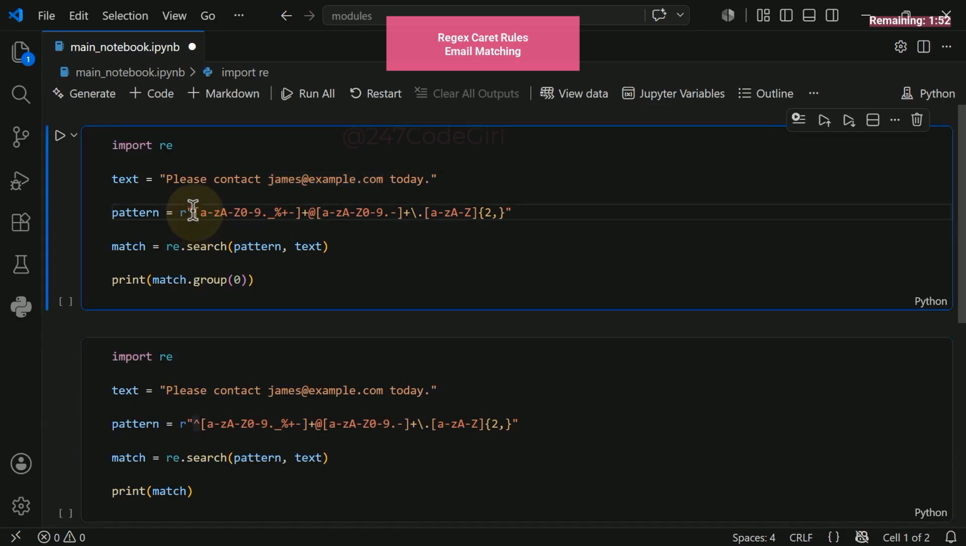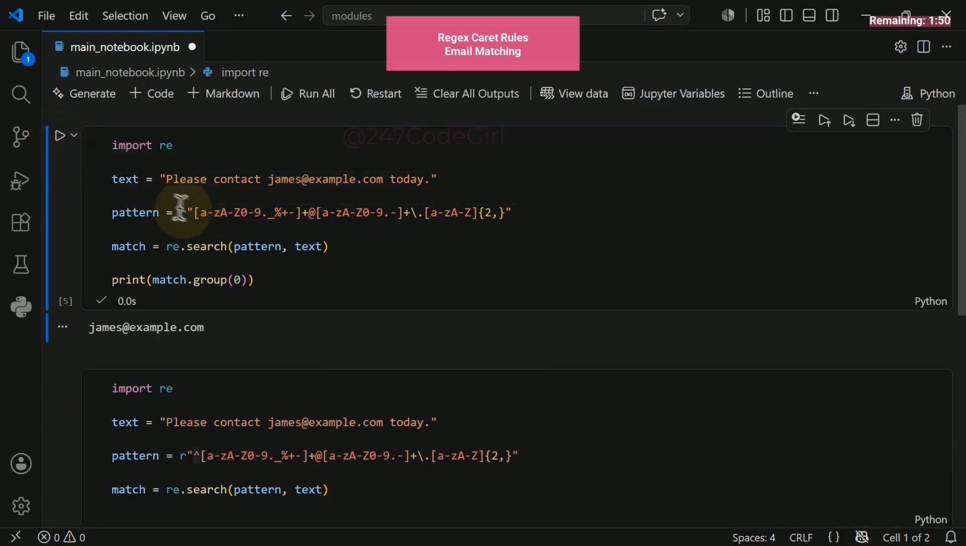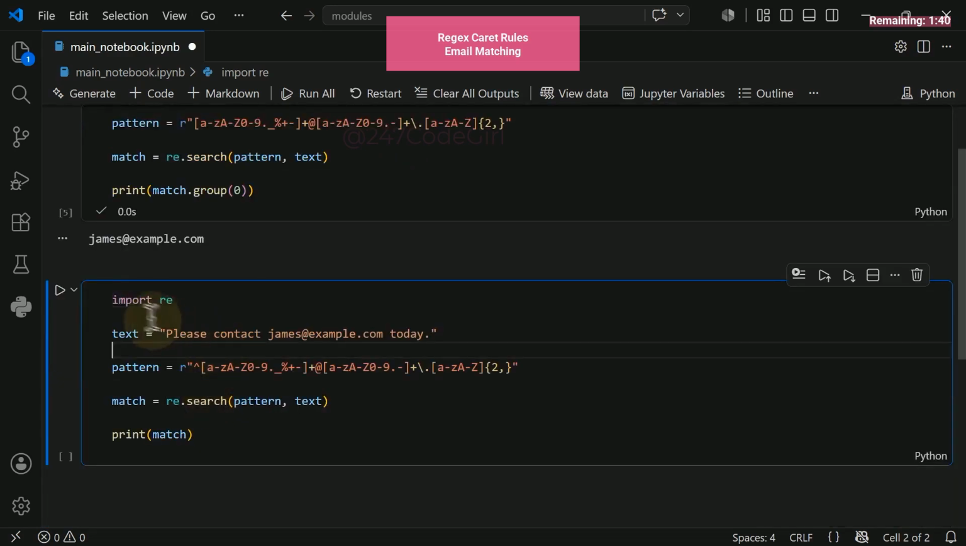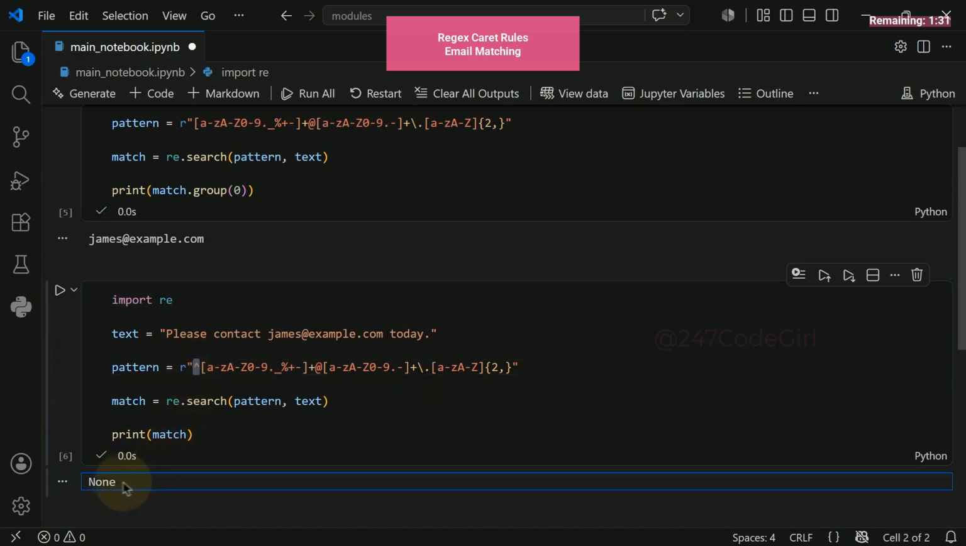Watch what happens. When we run this first block, the script successfully extracts the email address, even though it is embedded deep inside the string. Right here, it cleanly pulls out james@example.com. Now let's switch to our second version. This time, we are applying the caret symbol right at the start. See how the output completely changes. With the caret symbol active, it returns absolutely nothing.